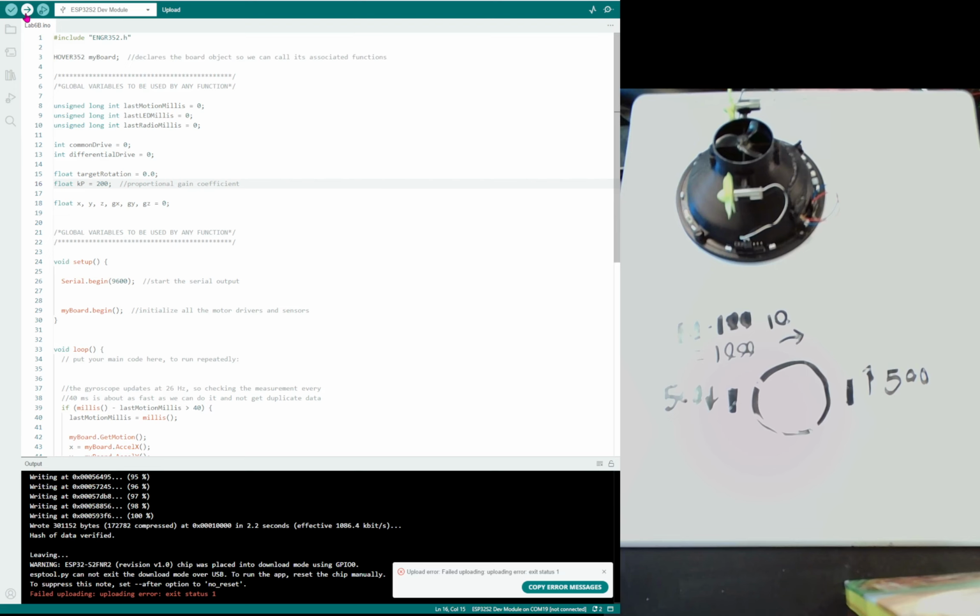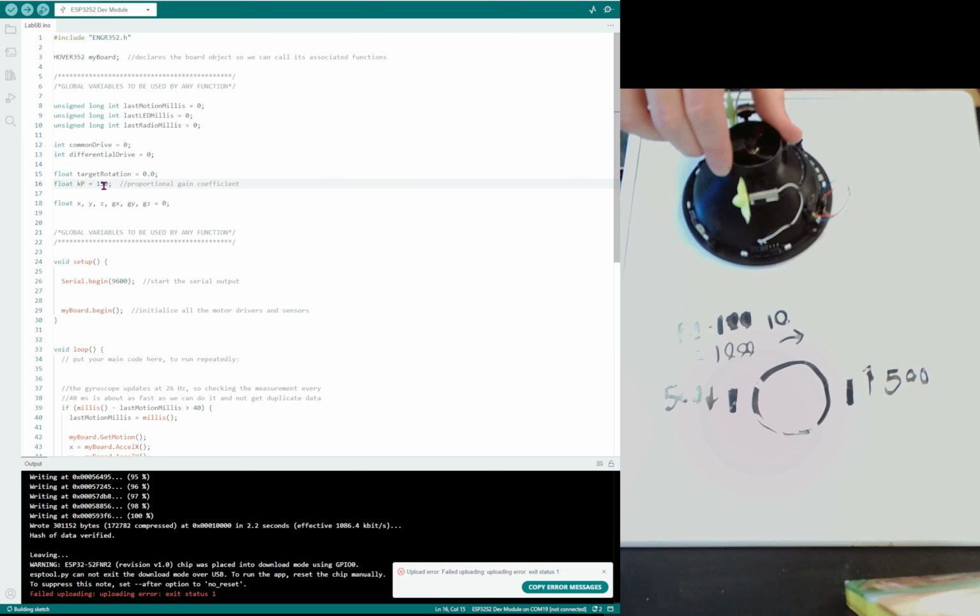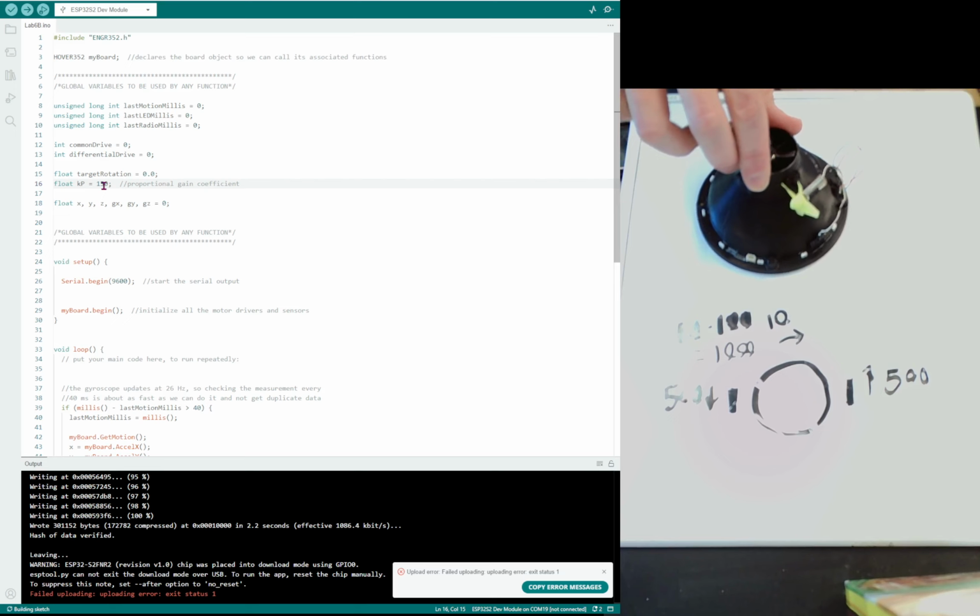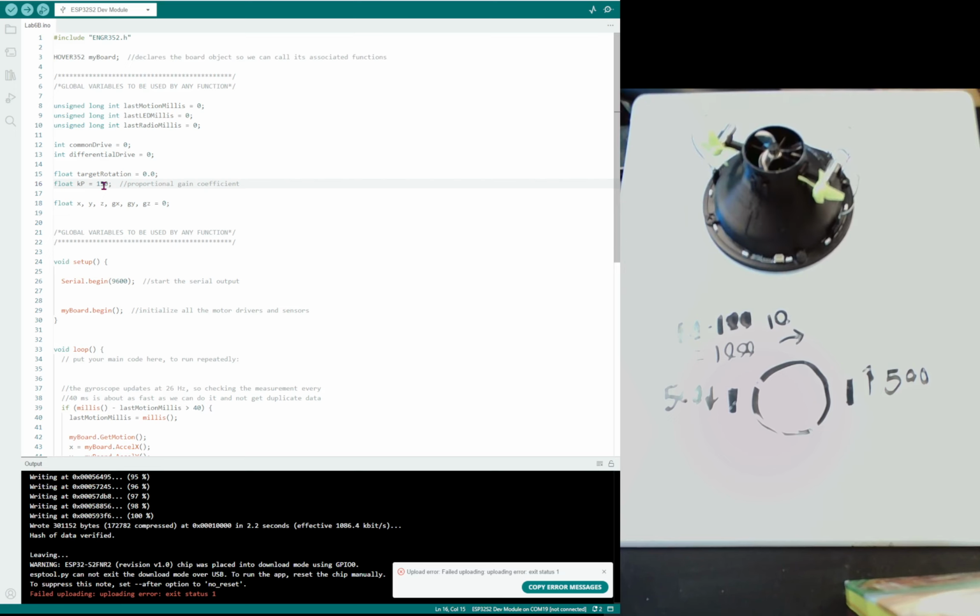That was pretty good. It might still be a little bit too high. Maybe we'll scale it back a little bit to like 150. But you notice what happened as it was going is it was still kind of slowly rotating. And especially if we're trying to drive this thing forward, we really don't want that.